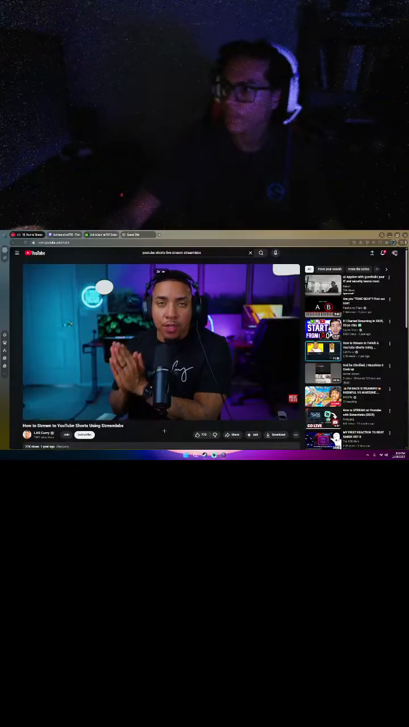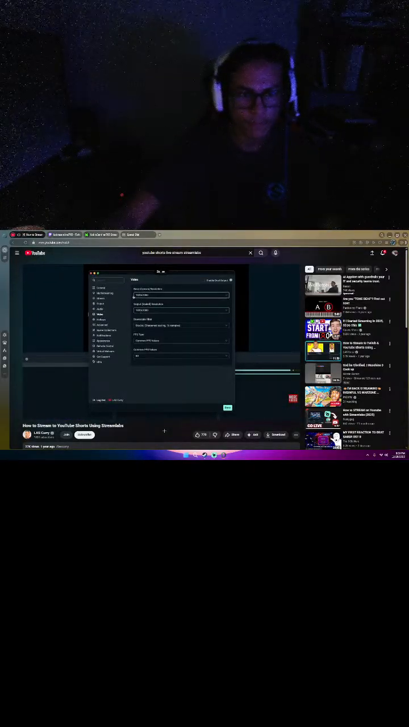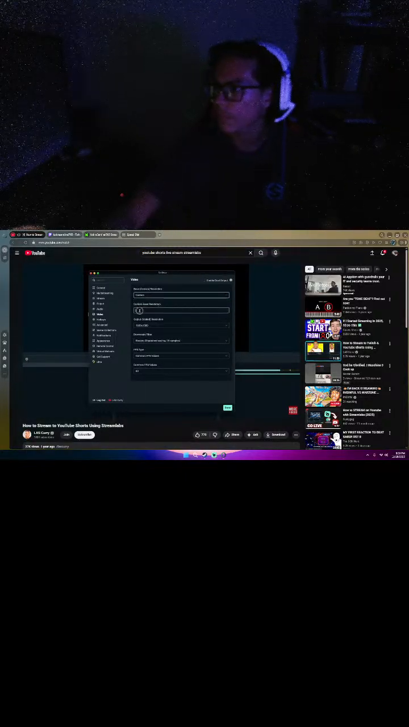Once you've done that, we now need to set this up to be a vertical layout for us to stream to YouTube Shorts. So on the left-hand side, you're going to select Settings. We'll come to where it says Video, and for the base and output, we want this to be in reverse, 1080 by 1920. So we'll select custom, and then we'll type in 1080 by 1920.